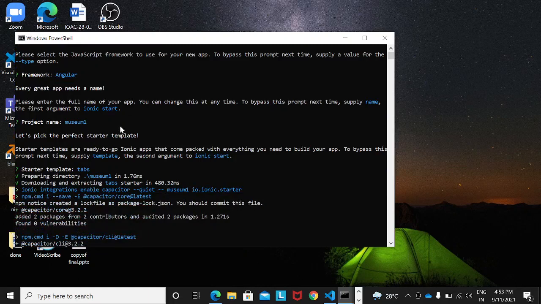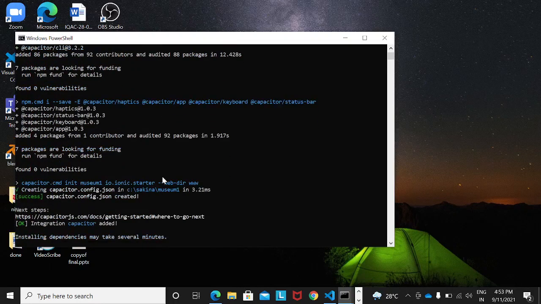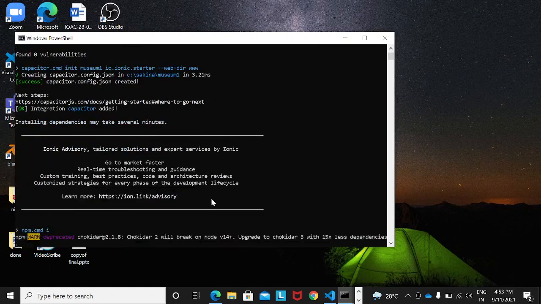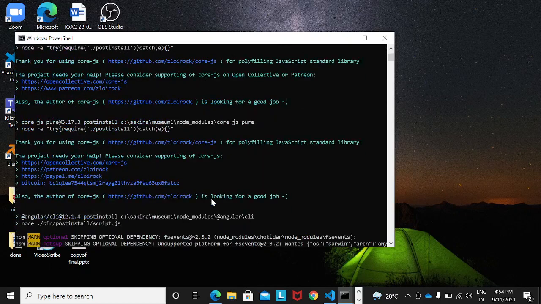Then it will ask us to put in the name of the project. So I've used Museum 1. Once I enter the project name, it will automatically start creating the folder Museum, and then finally create all the dependencies and the project is created. This takes a few minutes because tabs has multiple tabs in the application, so it will take a little time. That is why I have already worked with it, and I'm showing you step-by-step instructions.